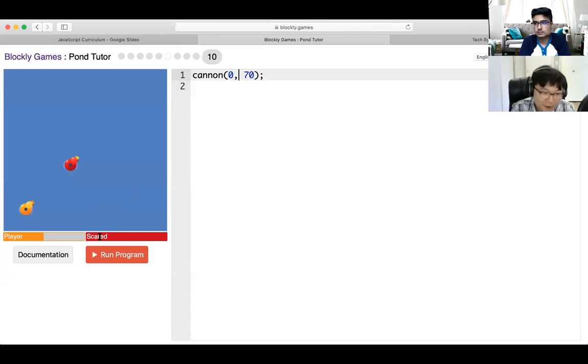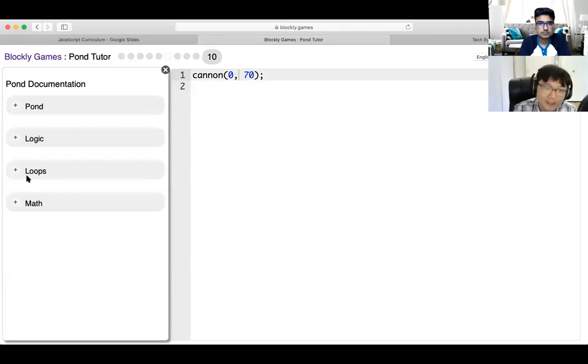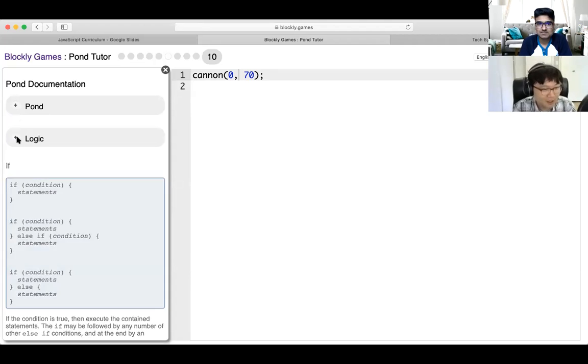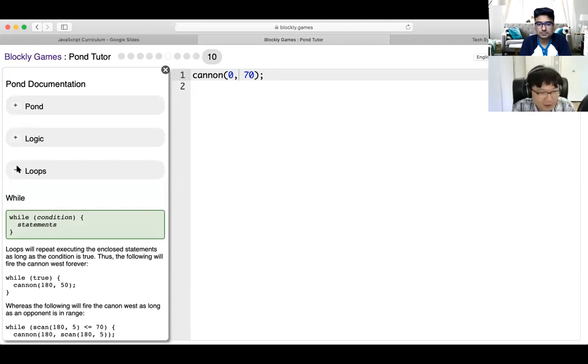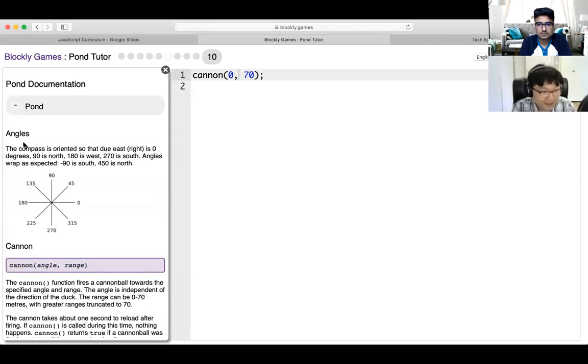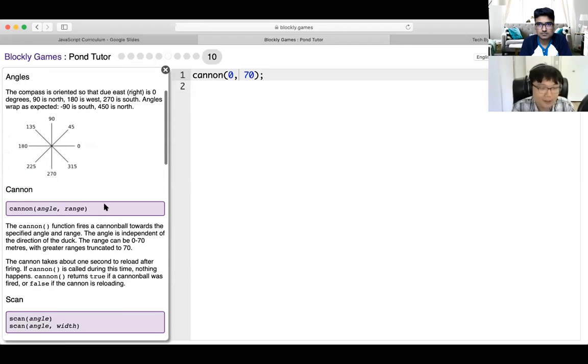So we need to first angle ourselves towards the duck. If you don't remember what the actual parameter names for the cannon function are, we can always look at the documentation. Now, keep in mind that a lot of times when you're coding, you will be referring to documentation. You will be going on the internet, looking up what this function does, so that you can do stuff with it. So get used to that. It is very useful tech knowledge.